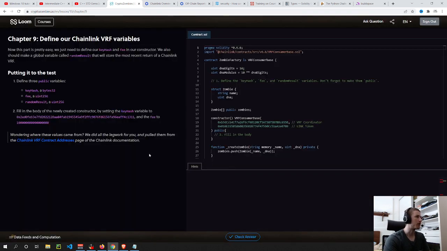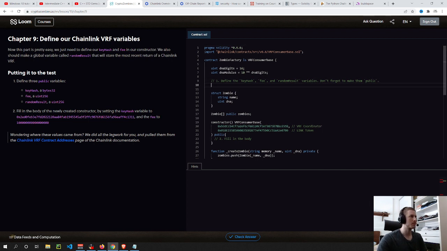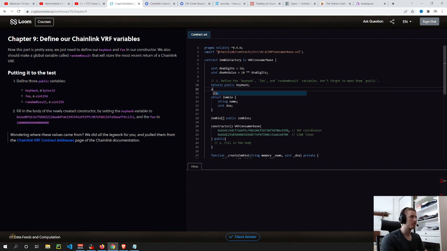Chainlink VRF variables. Now this part is pretty easy. We just need to define our key hash and fee in our constructor. We also should make a global variable called randomResult that will store the most recent return of the Chainlink VRF. Find the key hash. So bytes32 public keyHash.